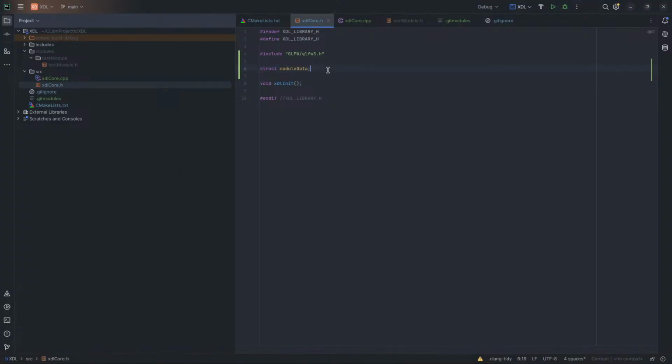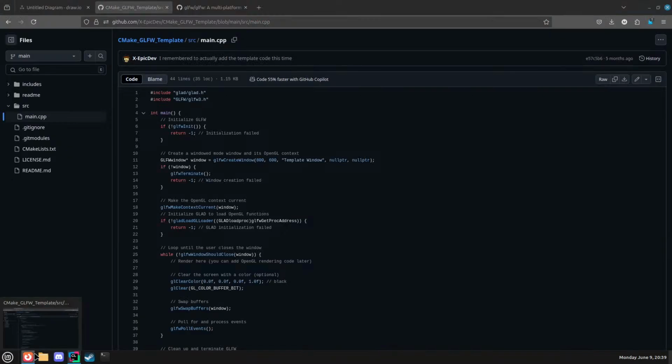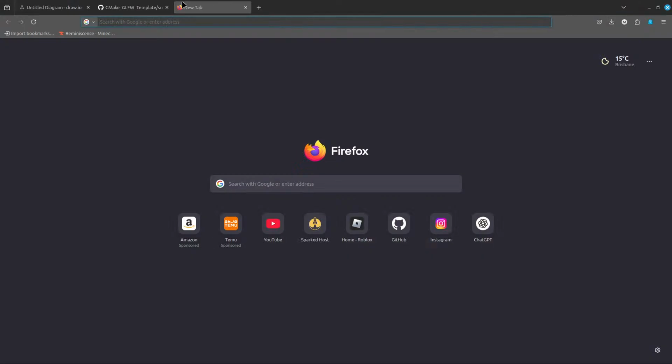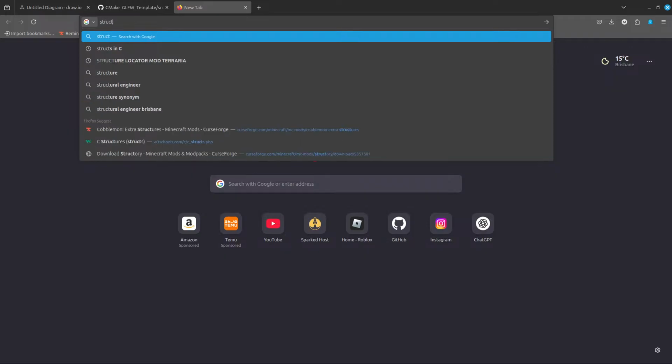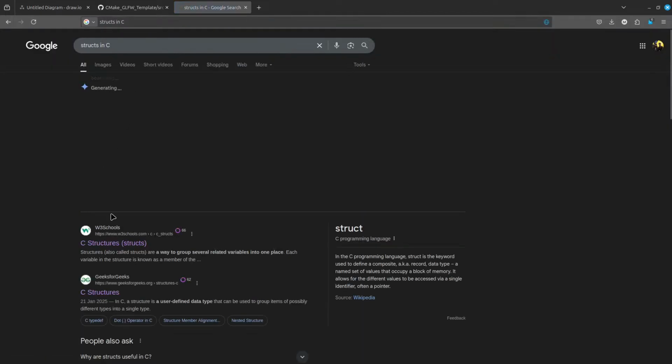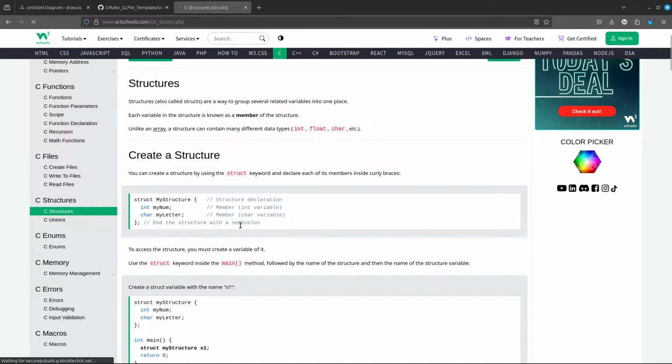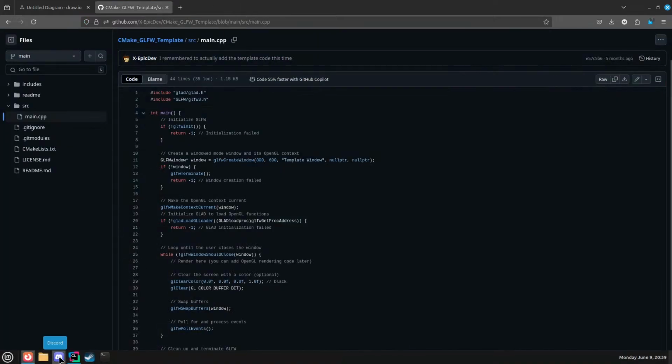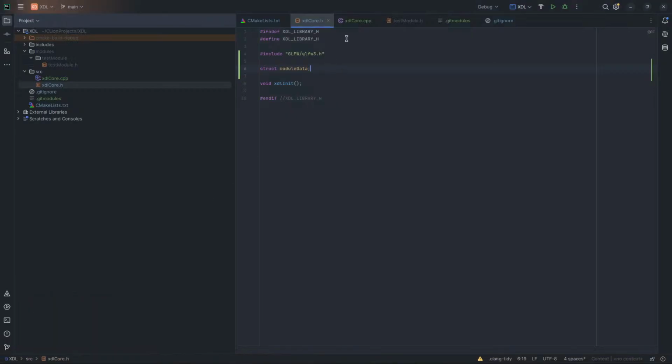How do structs work? I'm a C developer. I should not be forgetting how structs work. Let's see. How do you declare them again? Yep, that's it. I'm an idiot. There we go.